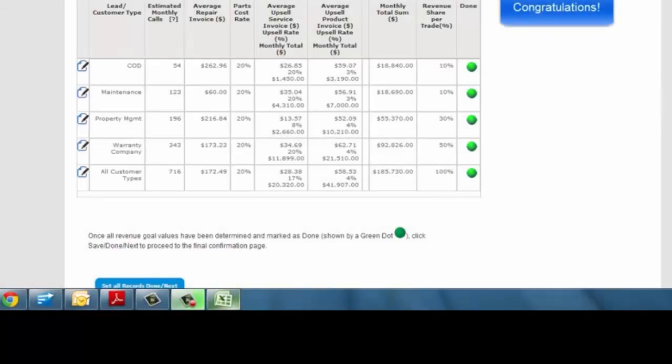Congratulations! You now know more about your business than 90% of your competitors know about theirs. Looking at these charts, you will see exactly how many calls at your set KPIs, or key performance indicators, it takes to reach your monthly revenue goals for each trade and each customer type.